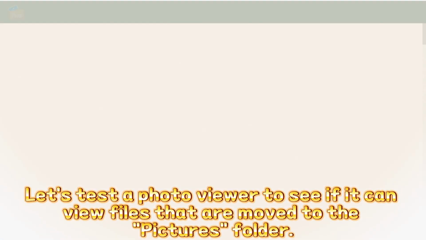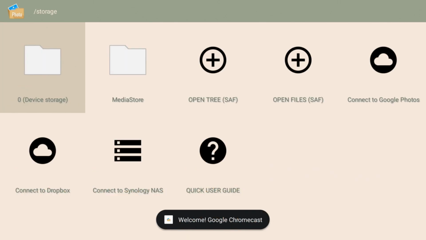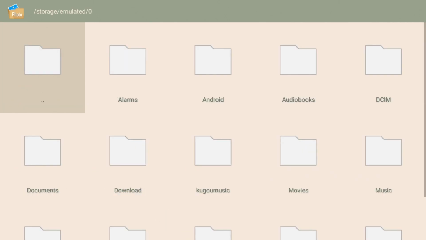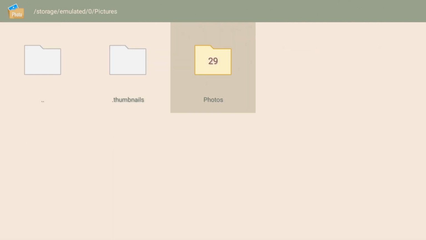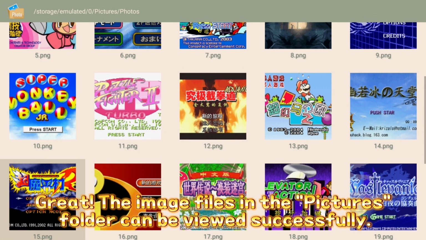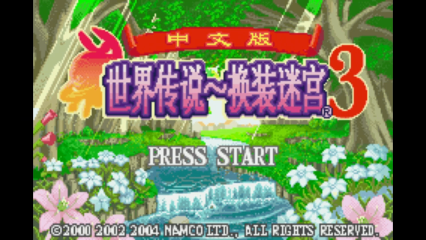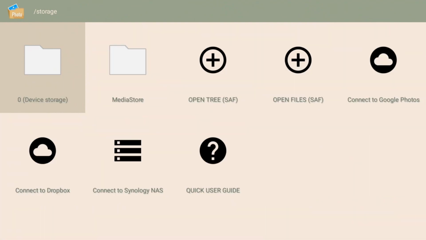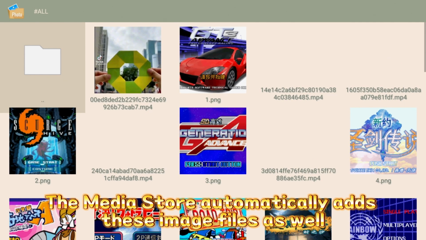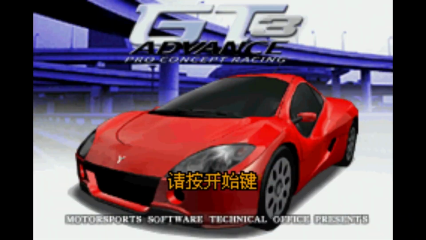Let's test a photo viewer to see if it can view files that are moved to the pictures folder. Great, the image files in the pictures folder can be viewed successfully. The media store automatically adds these image files as well.